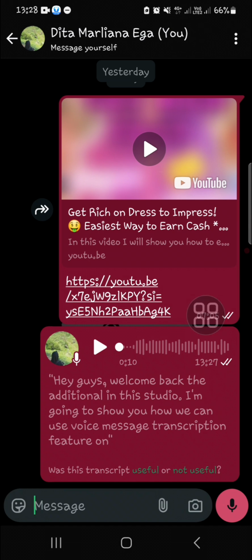Okay guys, and that's all the way to activate voice message transcription feature on WhatsApp. I hope this tutorial will be useful for you guys.